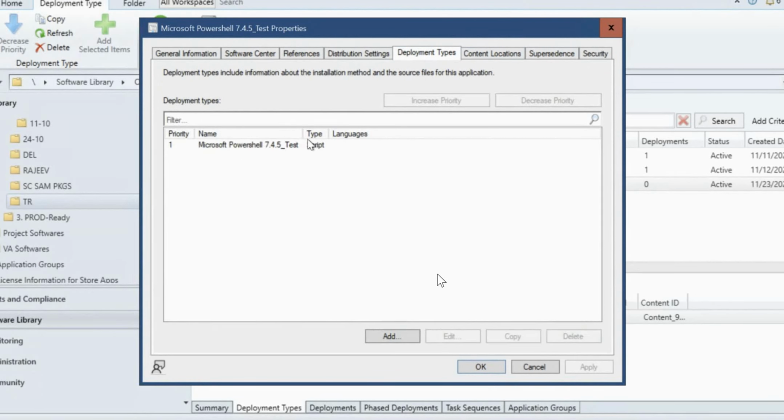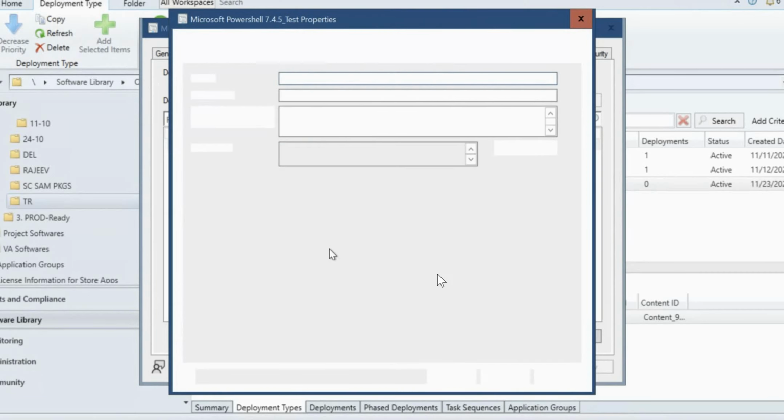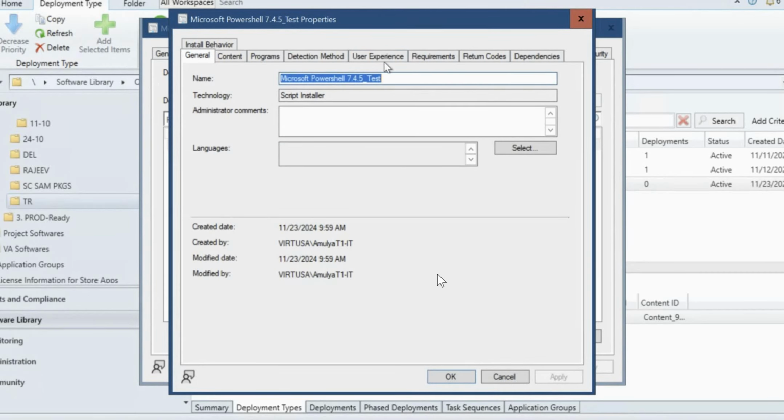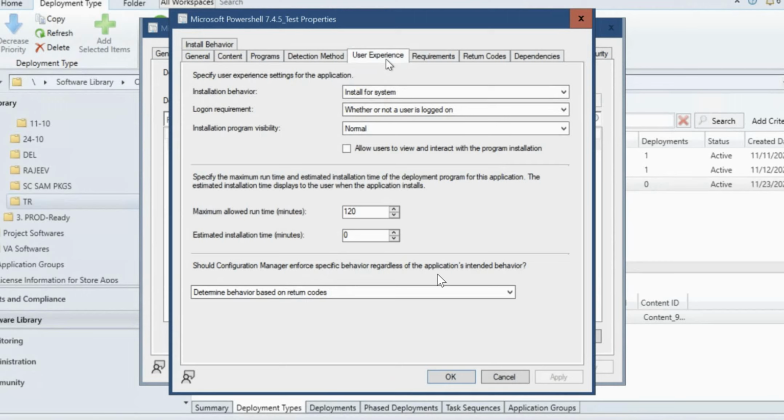Under this deployment type, in user experience, where you select install for system, you will have a maximum allowed runtime. It means this application can run up to this many minutes. These are minutes, so you are allowing this application to run for 120 minutes.